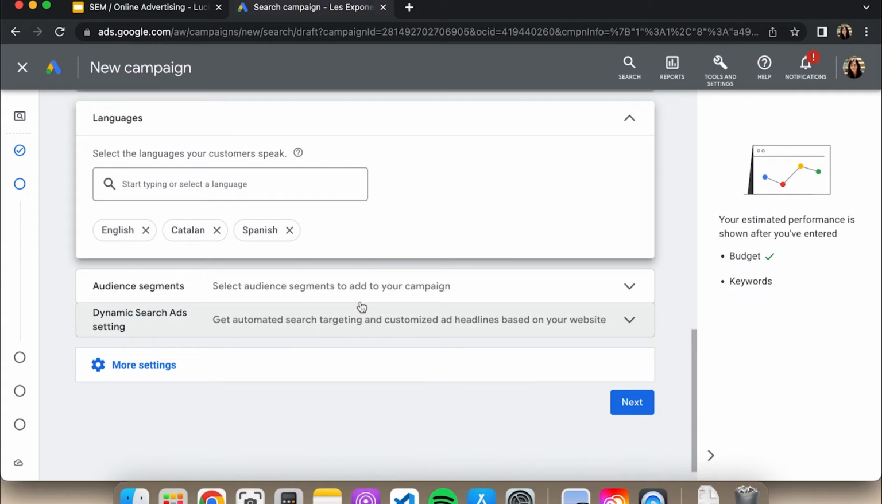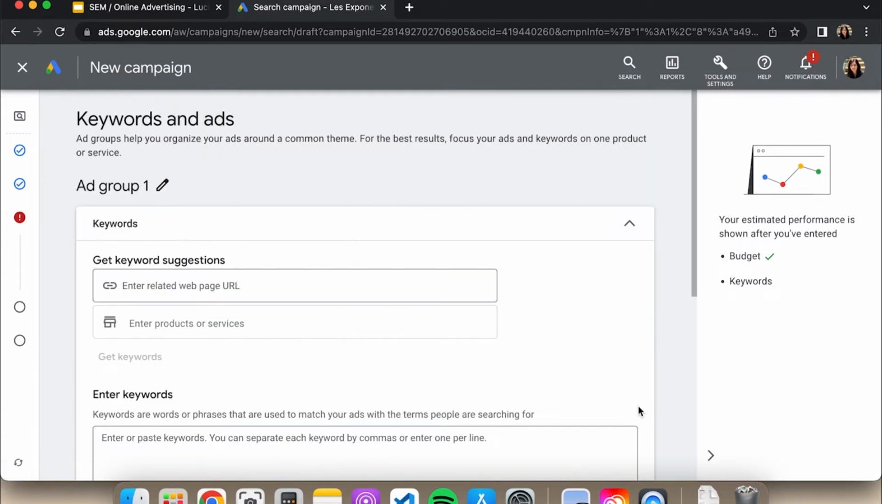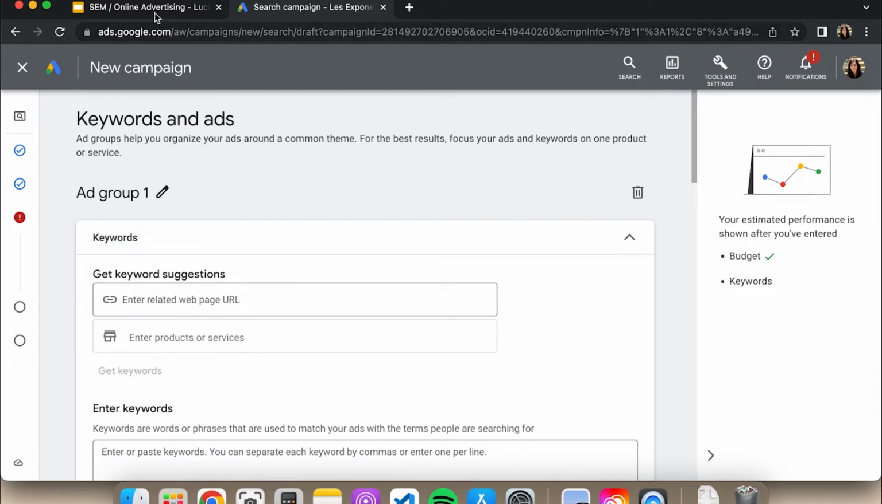Okay, I can choose an audience segment or set dynamic search ads. No, in this case, I will follow the settings. Okay, just a word about keywords.